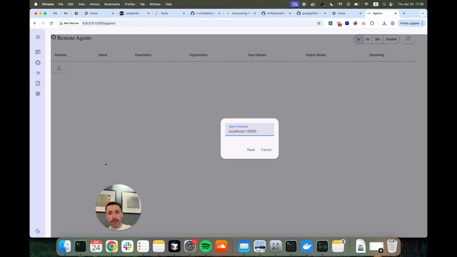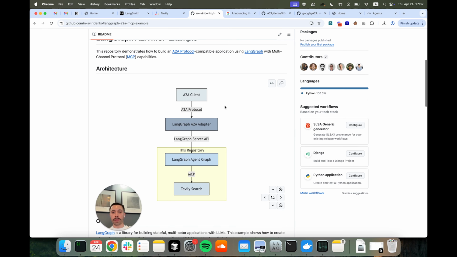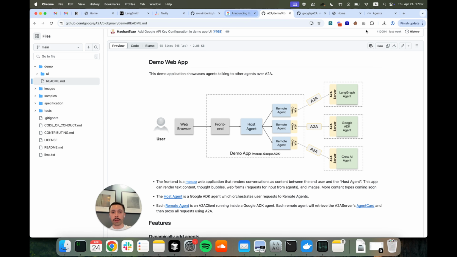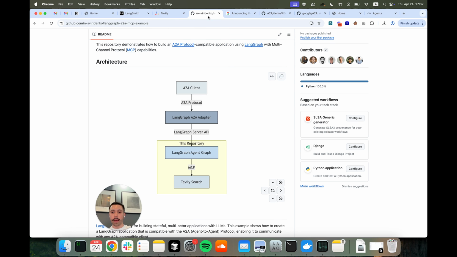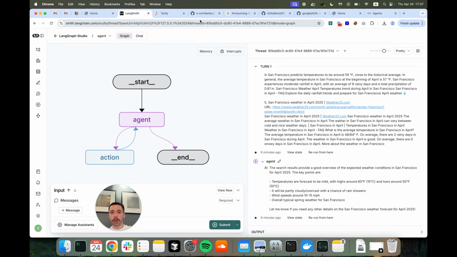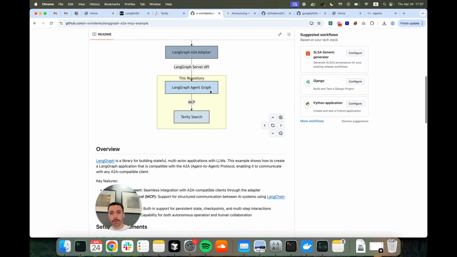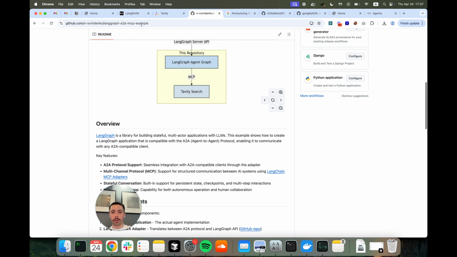And because LangGraph is not compatible with this protocol, it has its own API, what I've created is an adapter that basically proxies all the requests that are A2A compatible to the LangGraph server. And it looks this way. So we have an A2A client, which will be basically this demo host agent from Google, and it will be connecting to our LangGraph agent that is running on the LangGraph server through a LangGraph A2A adapter. The adapter I created, the repository and the instructions on how to set it up are all here in this repository.